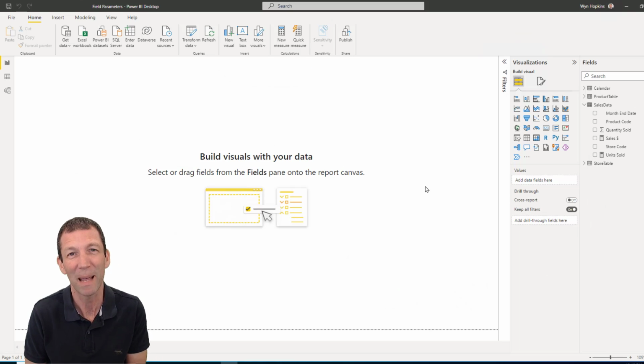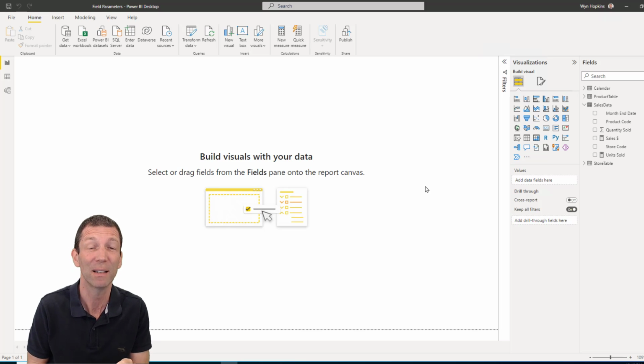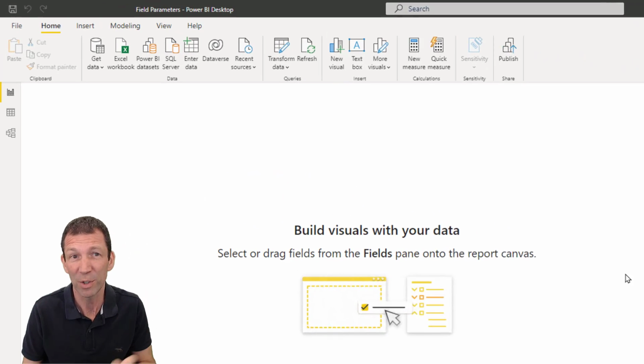So I've had a chance to play about with this for a few weeks, and I just want to show you a couple of little tips. One around how you change the color of selected items in a chart, and the second one, how you make the heading dynamic.